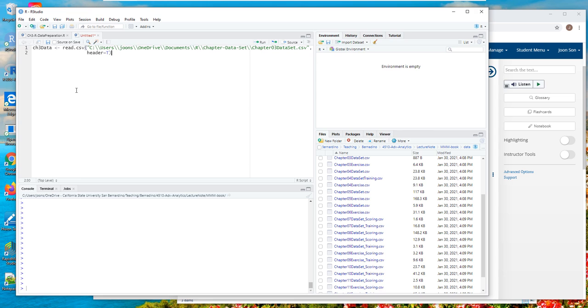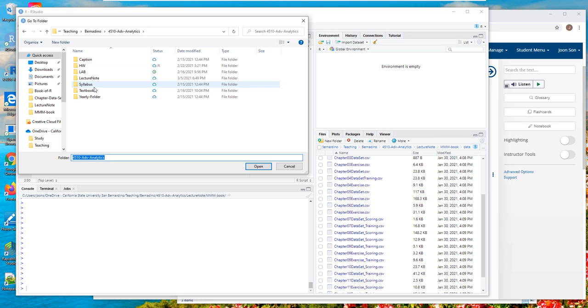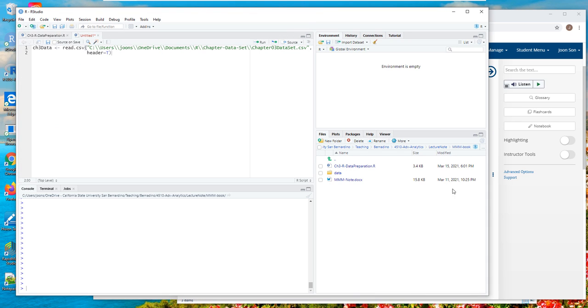The third way is that you can set the working directory. For example, if you use RStudio, go to Files, and then you can see this icon to go to a directory, a certain directory. Let's say for me it's MMM book. I set this as my working directory.